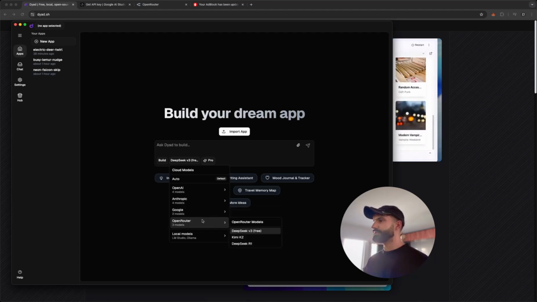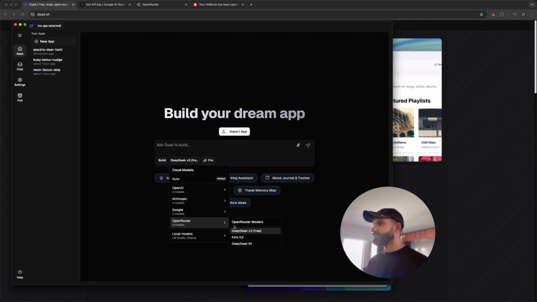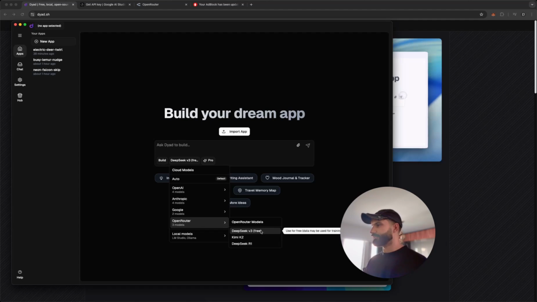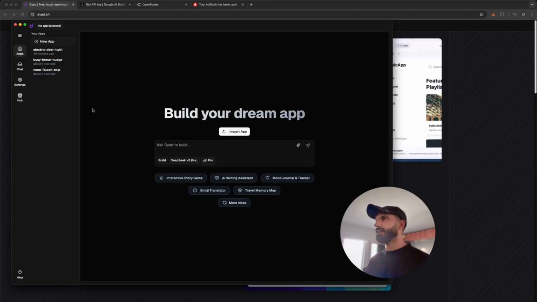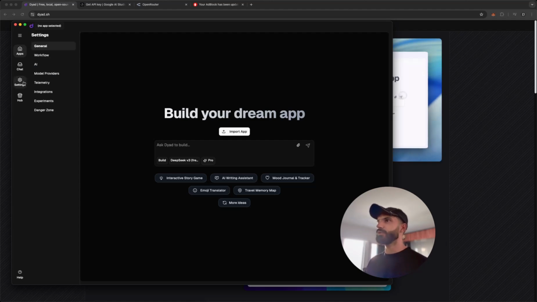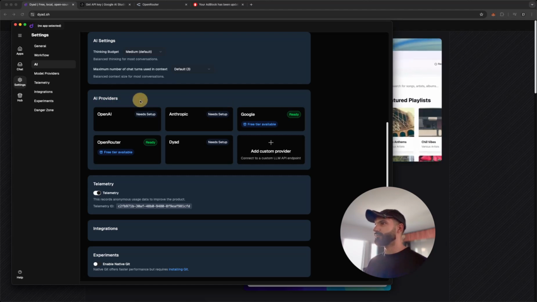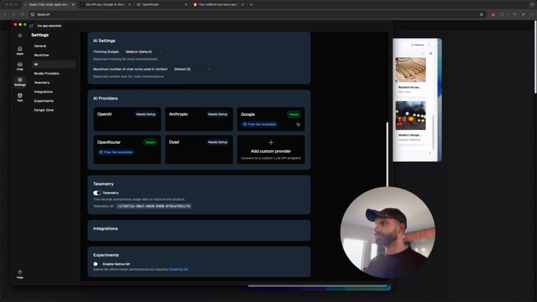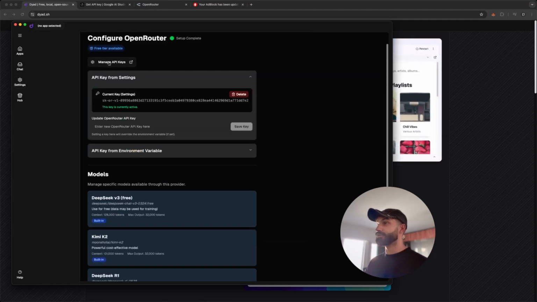In our case, we'll be using a free model to make this experience super open source and free, zero costs. The one that I'm going to be using is DeepSeek V3, and we can use it for free, as you can see. The way to integrate the OpenRouter account that you have with Dyad is to go to settings and then AI, and then choose one of the providers that you want. In my case, I chose Google, and I dropped an API key here because there was a free tier. And then I chose OpenRouter because there was also a free tier here.